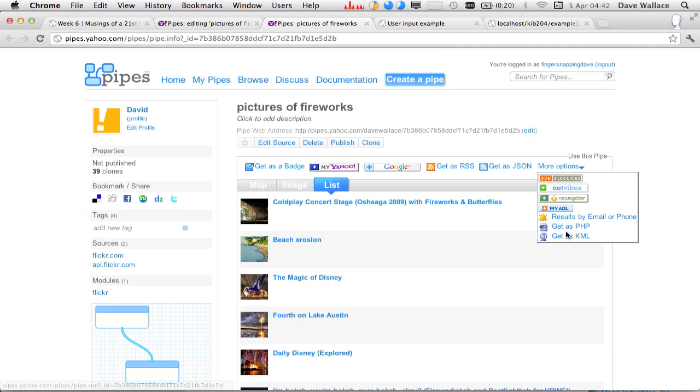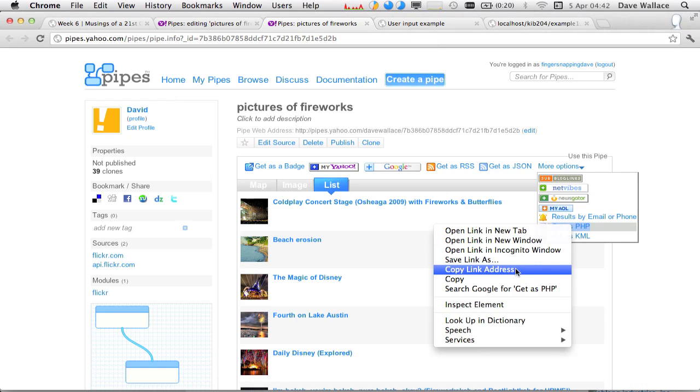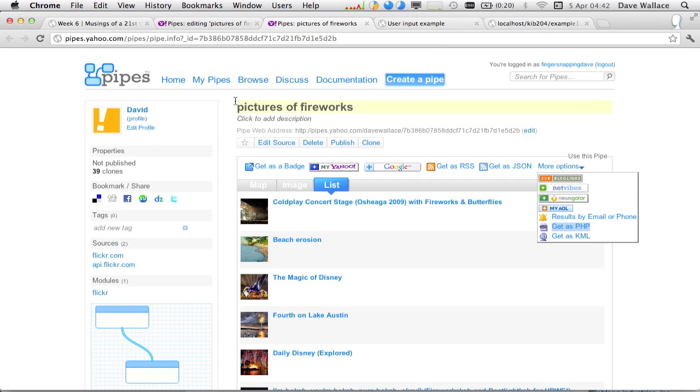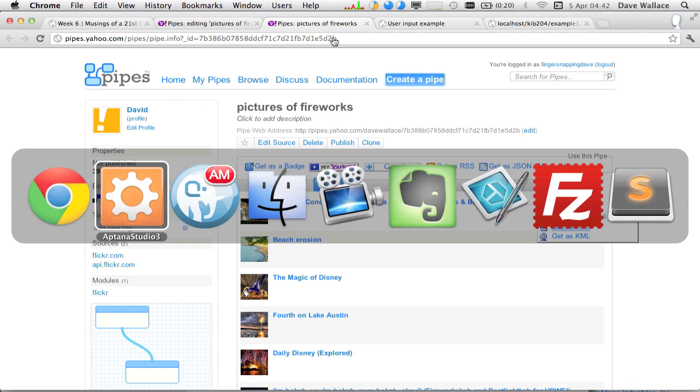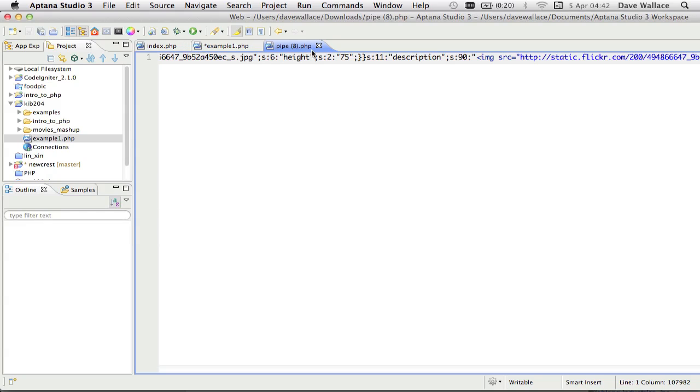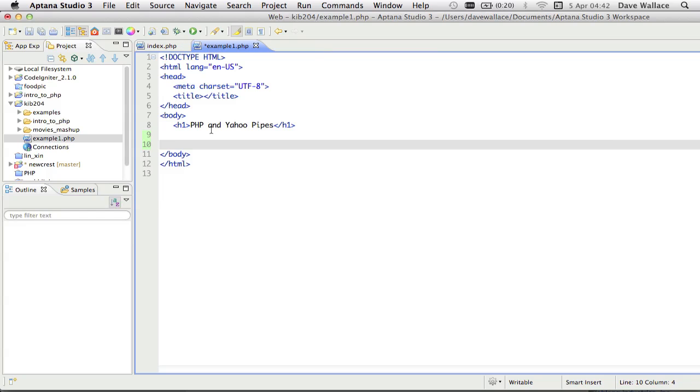So rather than clicking on that to download it, what I want to do is right-click this and copy the link address. I want to get the URL to that so that I can put that in my PHP file over here. So I'll close that off there.